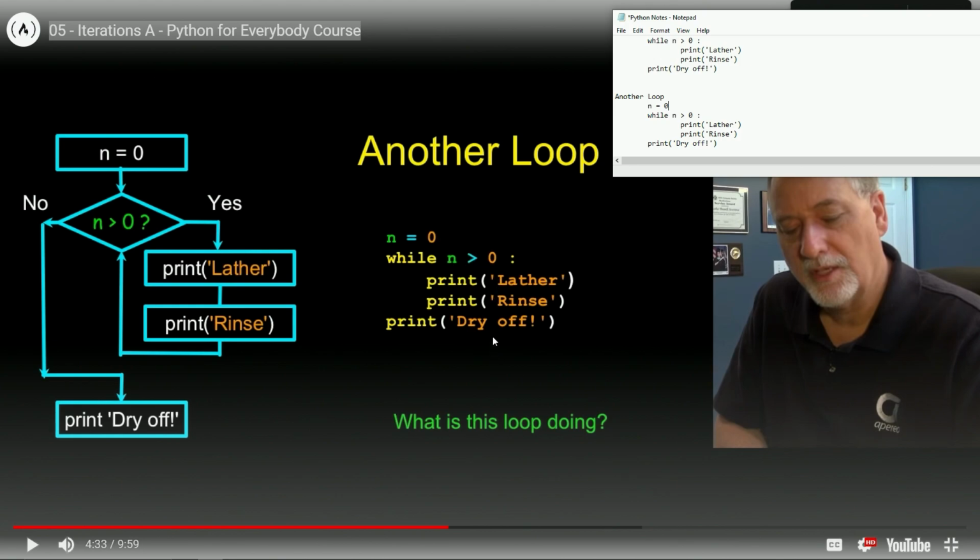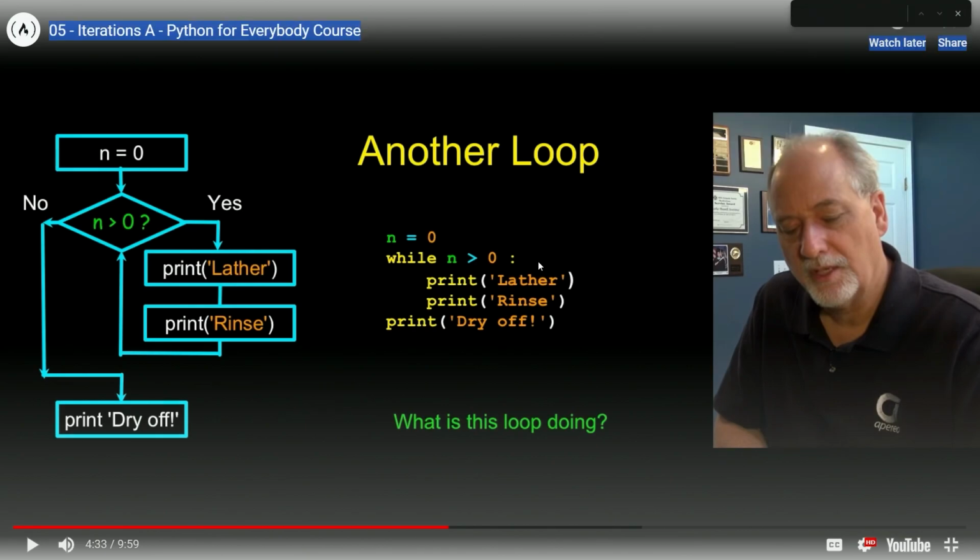So this is just skip and go to say dry off. Let's go. This one demonstrates the flow chart. N equals 0. Is n greater than 0? No. Print dry off. That's how it works.